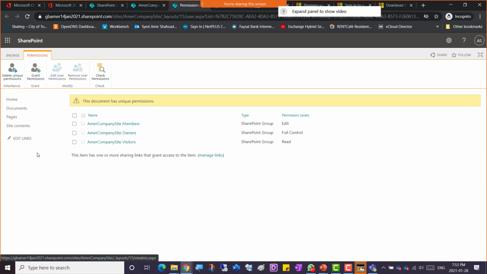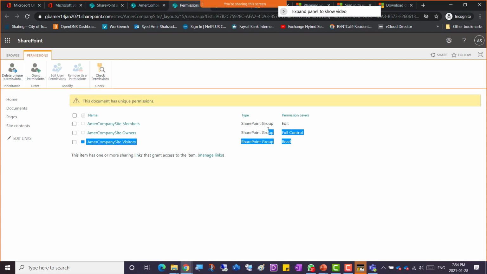So there's the site: your first name company site members, your first name company site owners, your first name company site visitors. This item has one or more sharing links that grant access to the item, manage links. So the thing is that there are already permissions showing here, permission levels. Company site members have edit permissions. Company site owners have full control. Company site visitors have read permissions. So this is already granted by default as a design, unless you want to change that.